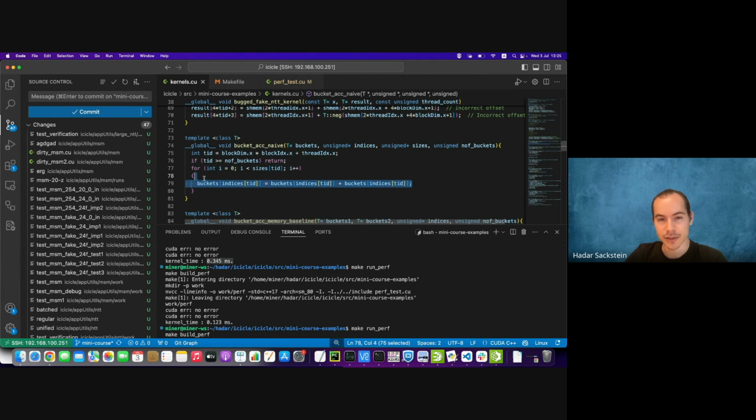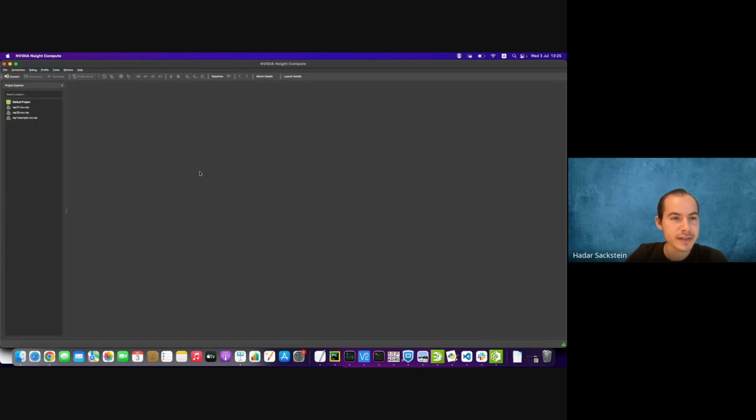But yes, so let's say we didn't see this, then I want to show you how Insight Compute could have helped us find this. This is another NVIDIA program called Insight Compute, which enables us to analyze a single kernel.